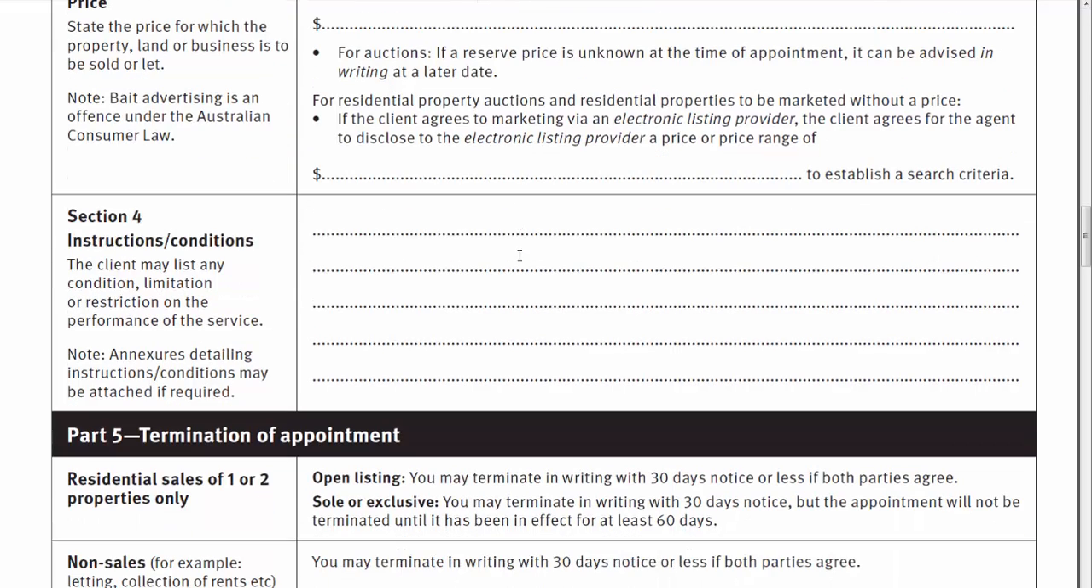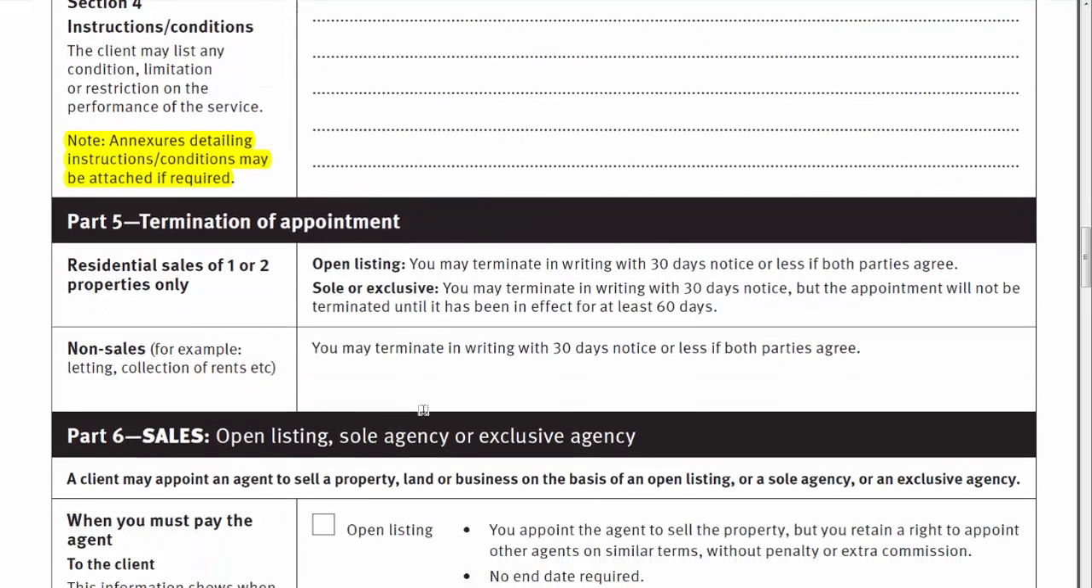Instructions and conditions, just like before, you can have additional instructions and conditions that you want to have with the seller, and you can include additional information on an annexure if there's additional stuff that is required.